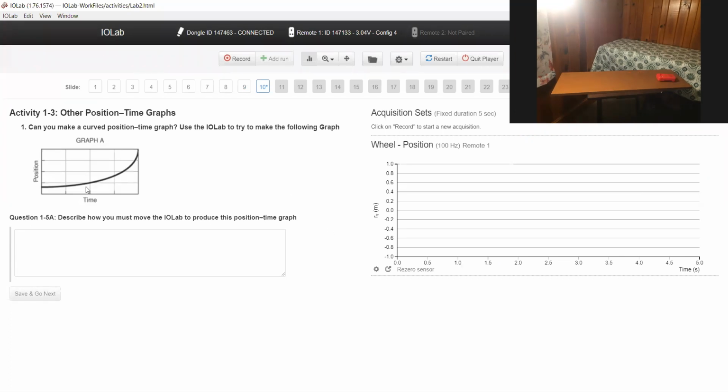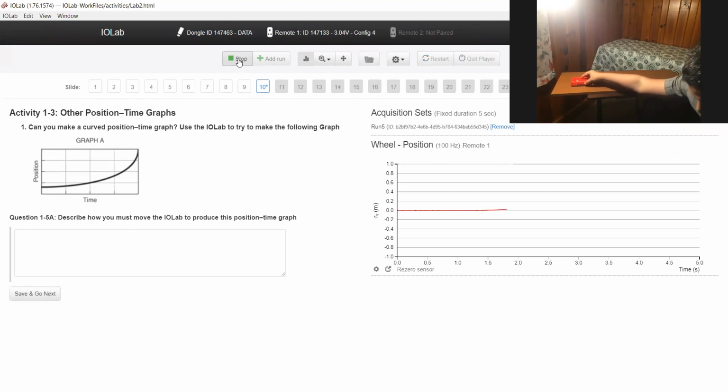So you can try to make a curved graph. You can see whether the slope is positive or negative. If the slope is increasing, how can you make it like this? Then describe how you moved to the right. So let me give it a try. I can see the slope is positive and the slope is increasing. In that case, you can record it. So let's see, slowly.